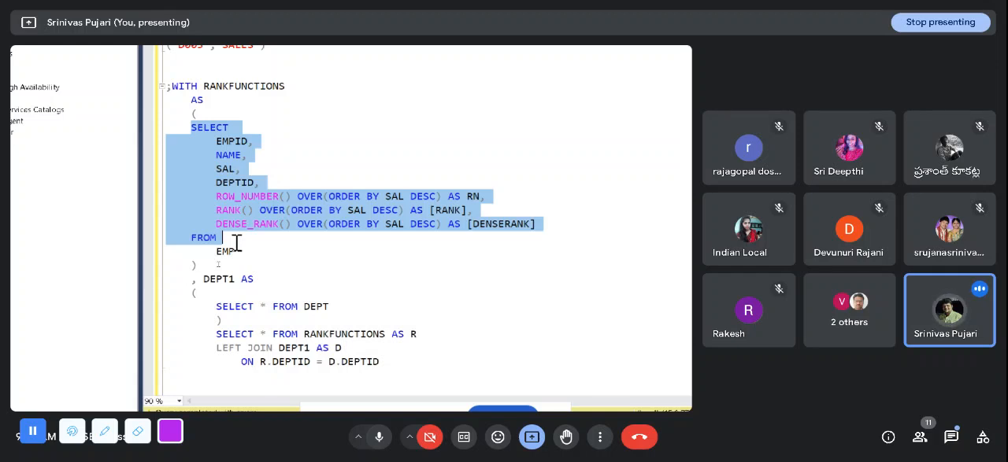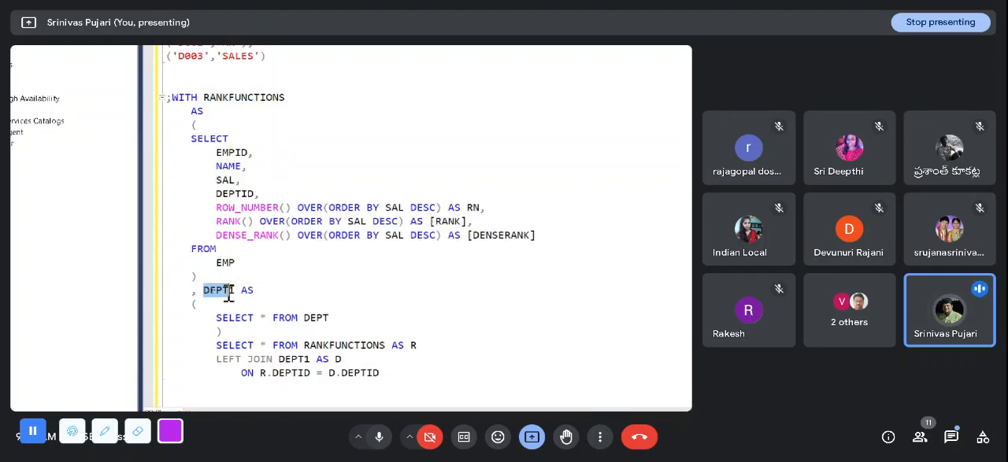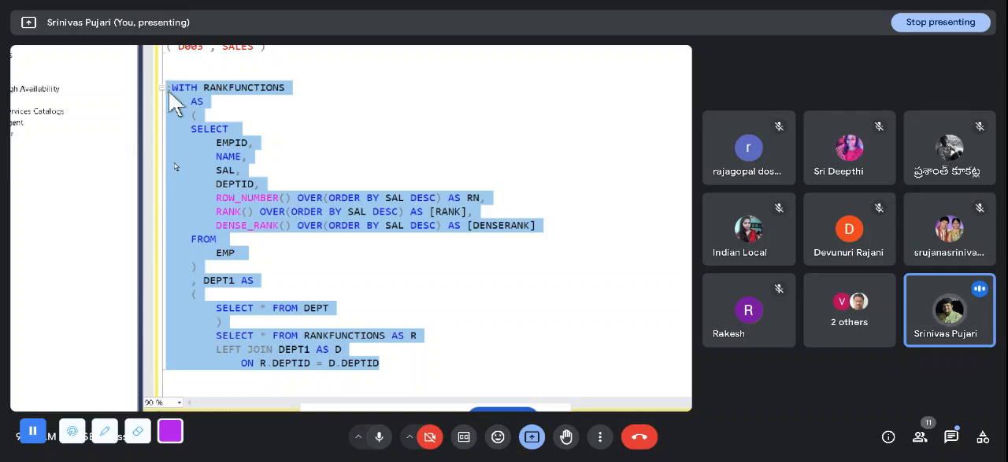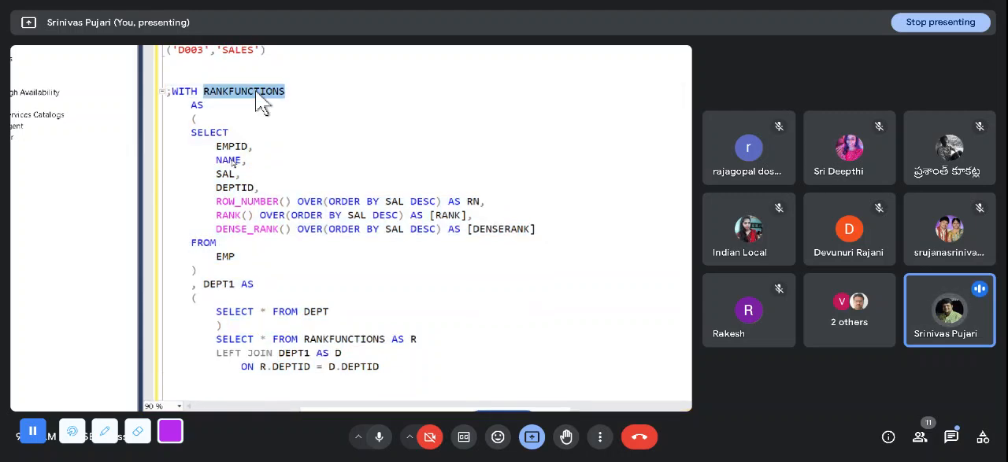That subquery you will give one name, and that name we will use in the final query. But all this you have to write as one single query. You have to execute it only once. So the CTE can be referred multiple times.